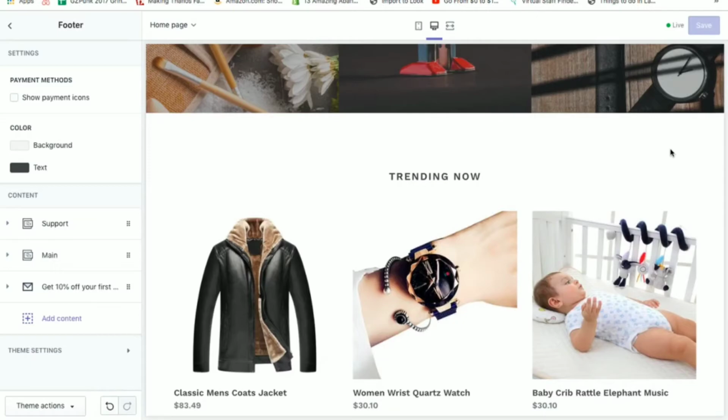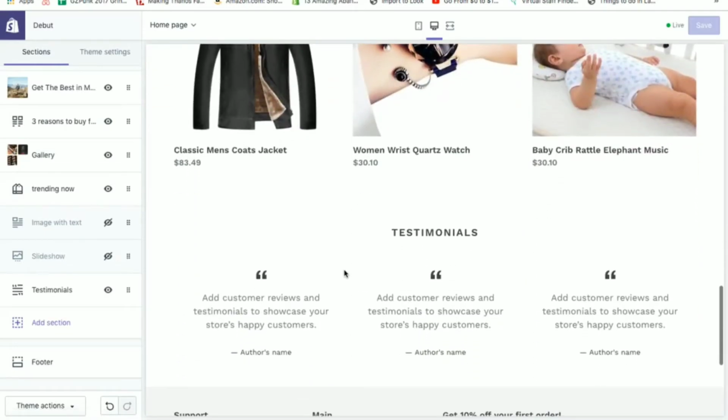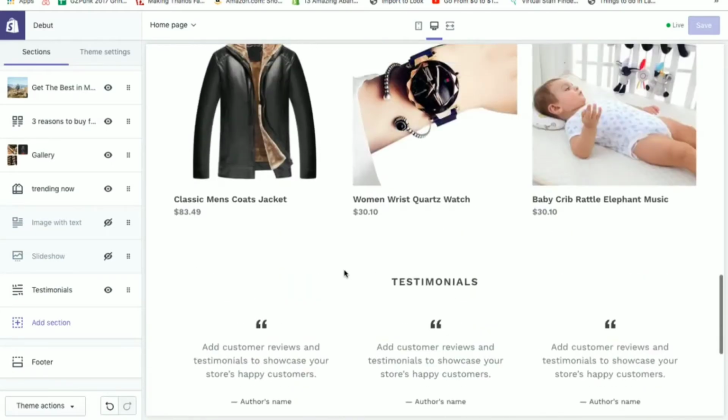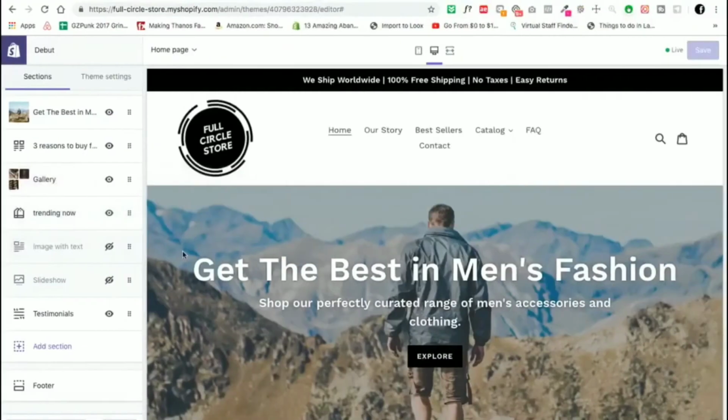So once again, a reminder that you can add in new sections or change up the layout depending on your preferences and the type of products you're selling or the type of store that you have. But I just want to give you an example of a presentable way to display your homepage.